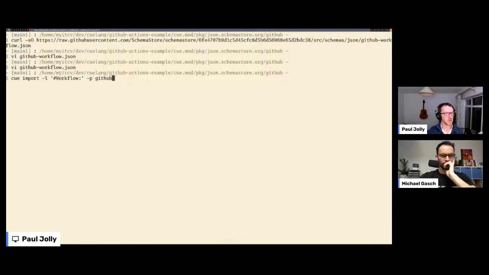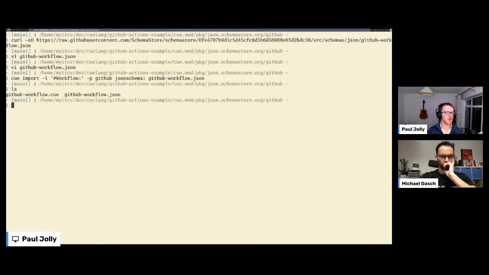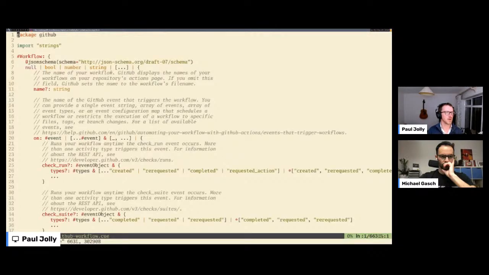And we're going to put it in the package GitHub here. What we're effectively reading in here, we don't need to necessarily be explicit about because Q can detect it. But we're going to say we're reading in JSON schema, and it's going to come from the GitHub workflow JSON schema file here. So we can see that's actually created us a Q file. Let's take a quick look at that. You can see it's put it in the package GitHub at the top there.